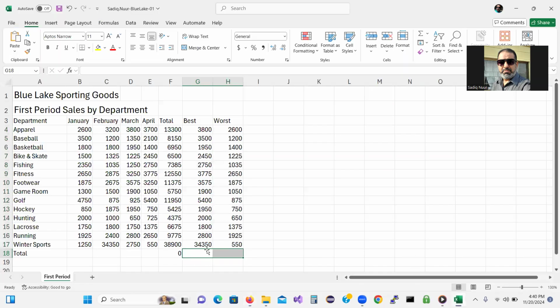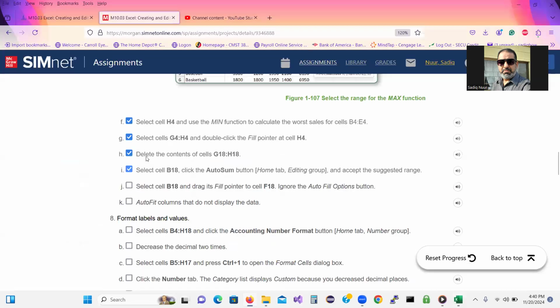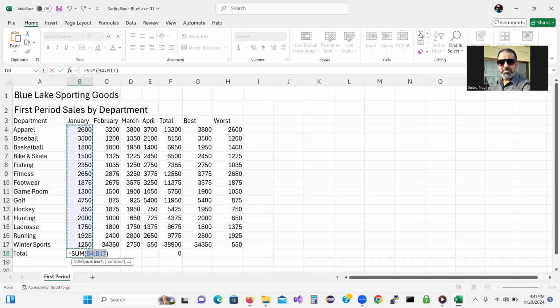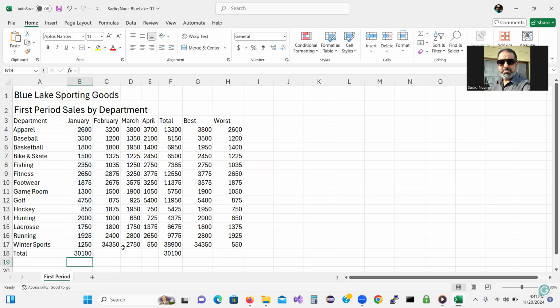So click the column B18. So we need to select the B18 and then we have to use the auto sum. So column B, row 18, go back to the editing group in your ribbon and then click the sum. So the range is from B4 all the way to B17. Perfect. Press the enter key.